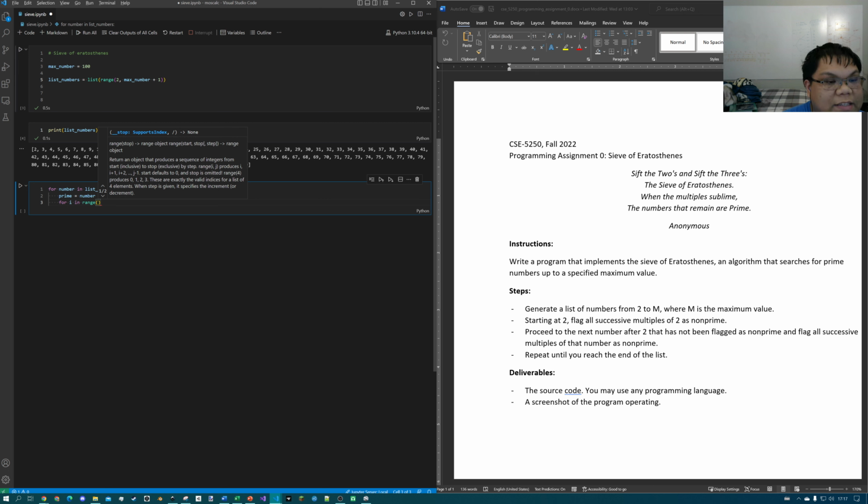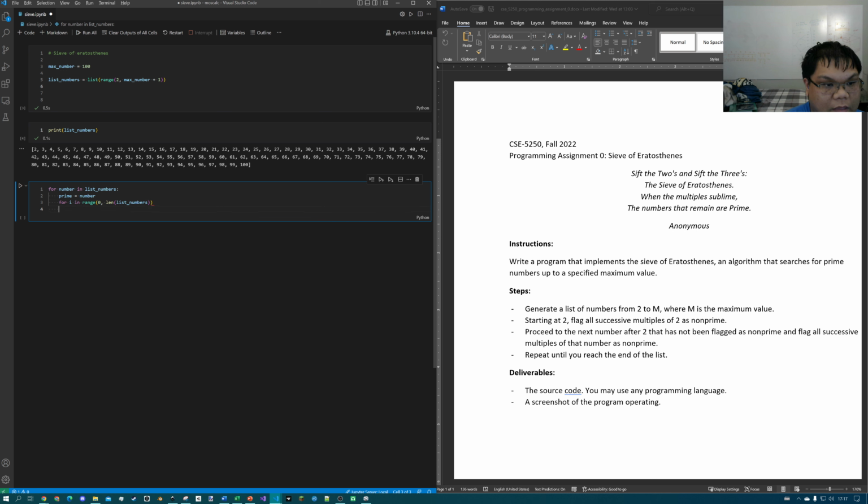This list of numbers is not quite 100 elements, so we need to figure out the range of that. So 0 to len, that returns the length of an array. List numbers. Now, if you recall from that video from last week, we crossed out multiples of a prime number, but they can't be the prime number itself. So we start at 2. We have to start crossing out numbers at 4.